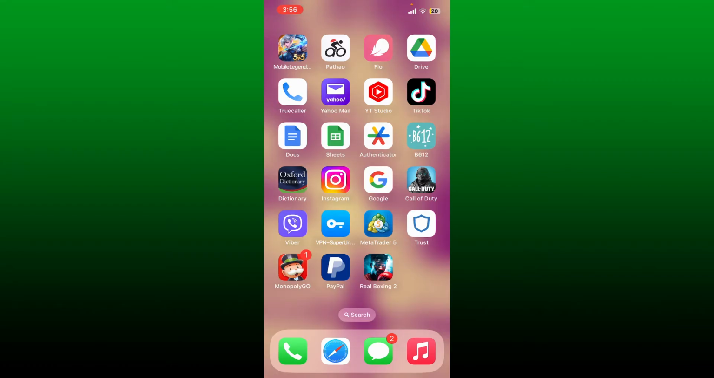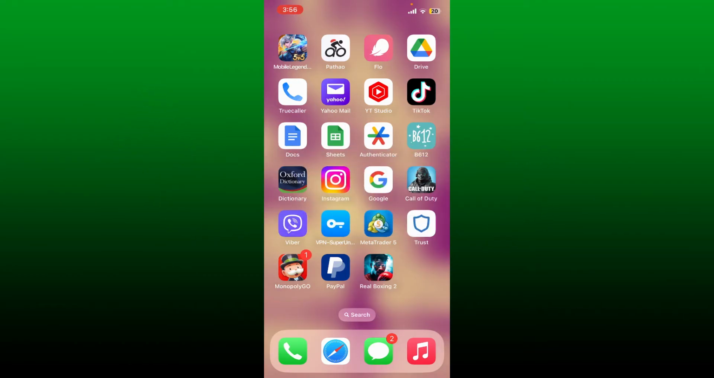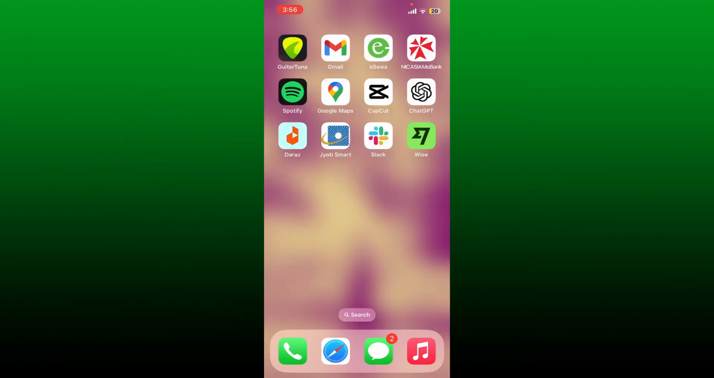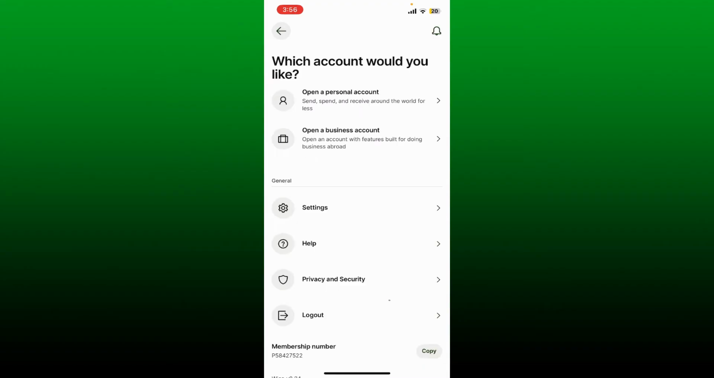In this video, we're going to learn how to change Wise account's password using the Wise mobile application. So let's get started. Open up your Wise application from the app drawer and make sure that you're logged into your account. From the main homepage, tap on the profile picture at the top left. Now, click on Privacy and Security.